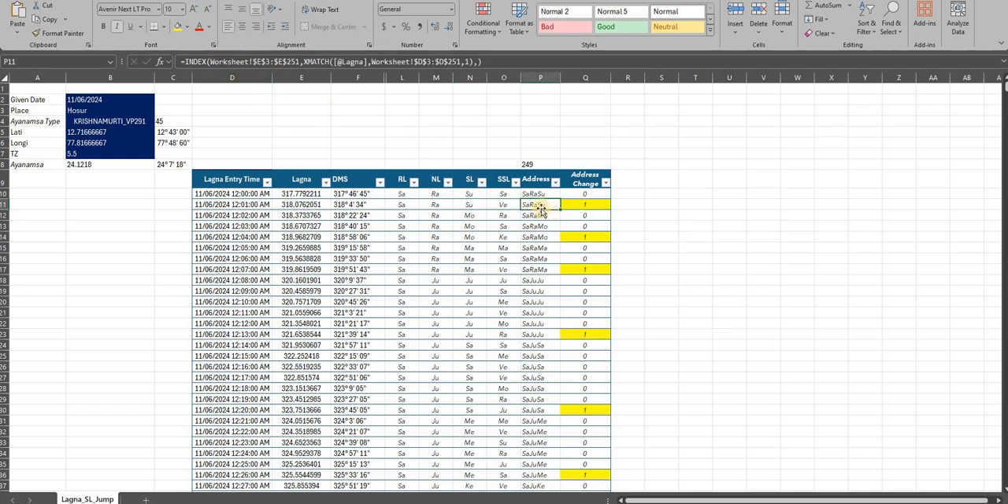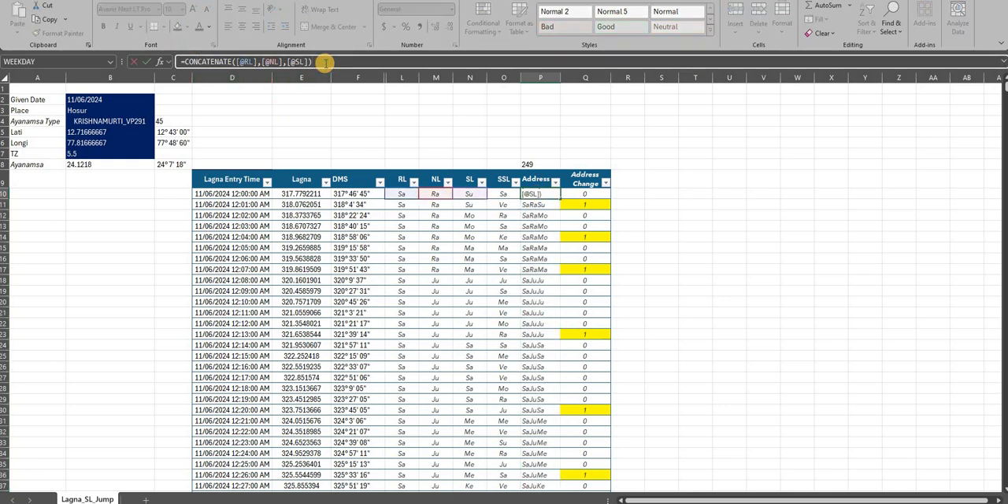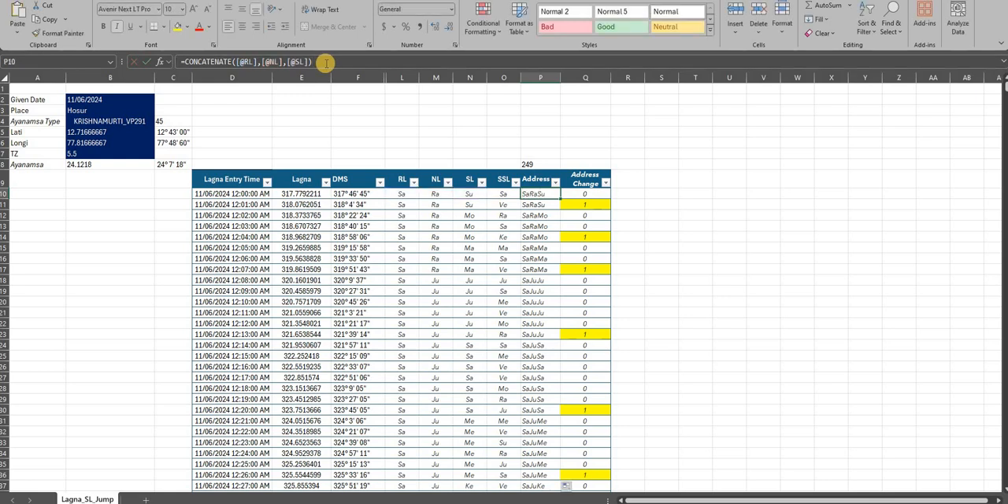In case you want the address to include that, just put a concatenate there. I think I used a concatenate. So I'm concatenating till the sub lord level. In case you want still more, you add the sub-sub level. Only thing is the number of changes would be more frequent. I call this the address, the combination of the rasi lord, the nakshatra lord, and the sub lord. And this is the combination of the three, and this I call it as address.